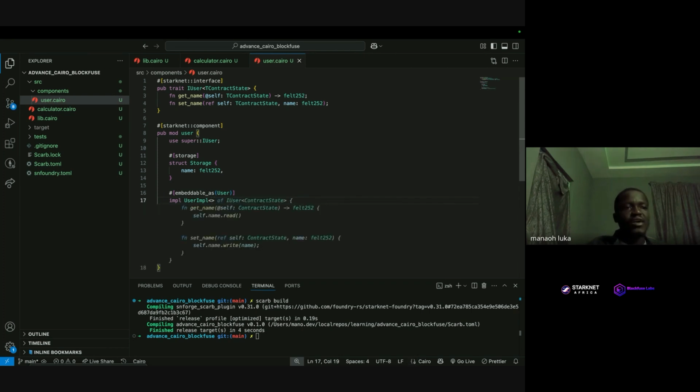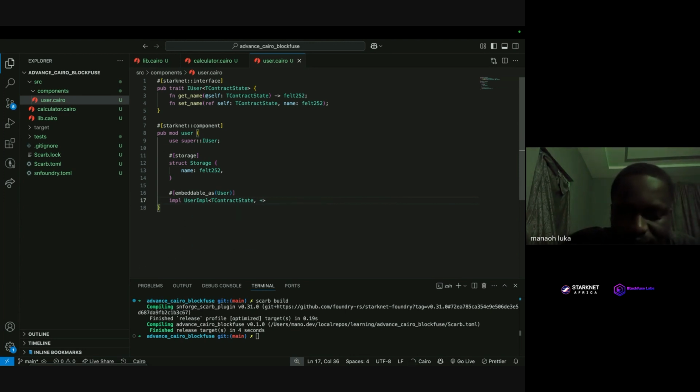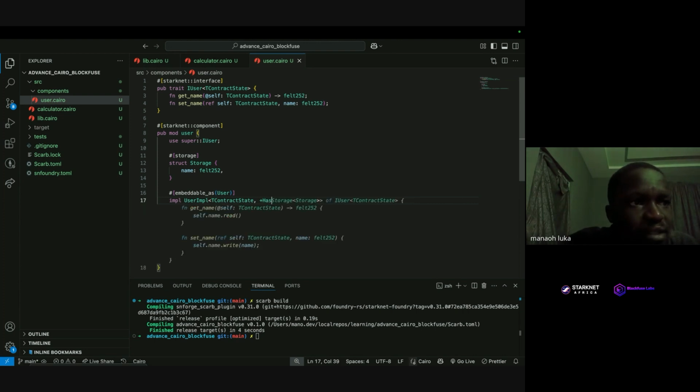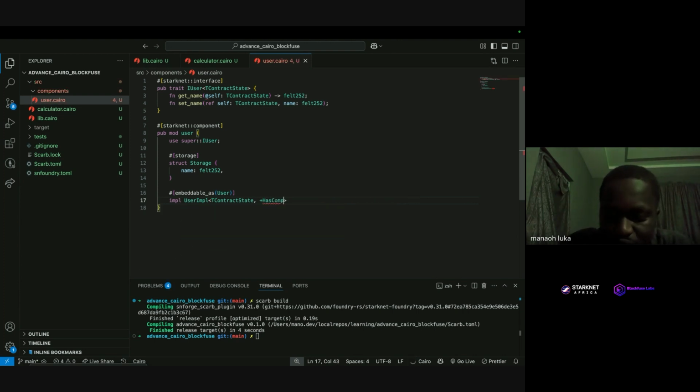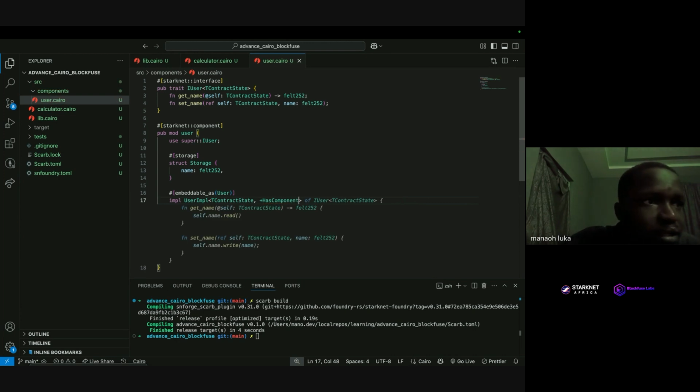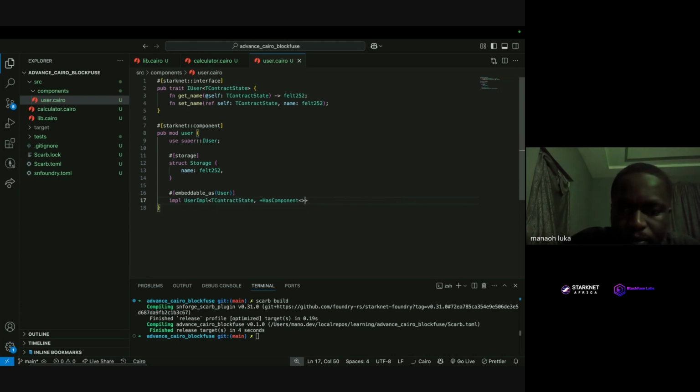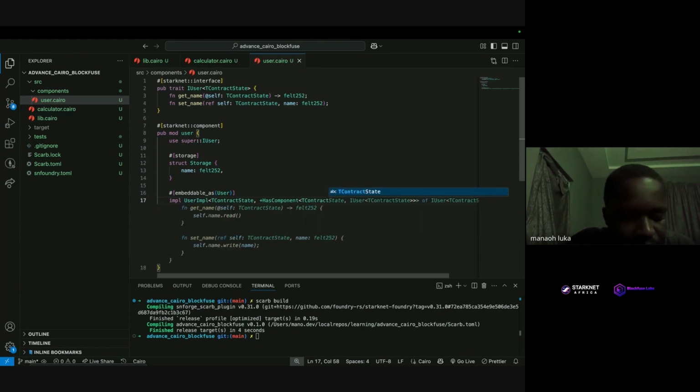This is the user implementation, and then we have to insert a few things here. First and foremost, the contract state, so that it knows the state we are working with. So this time around, let me use ContractState, and then I'm going to add this HasComponent. So you have to add that so that it knows that, hey, this guy is a component, right? And also we are going to add the state inside of the HasComponent. Contract state.